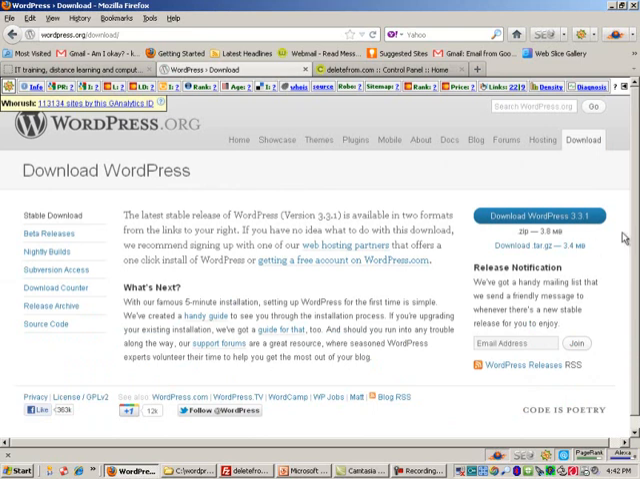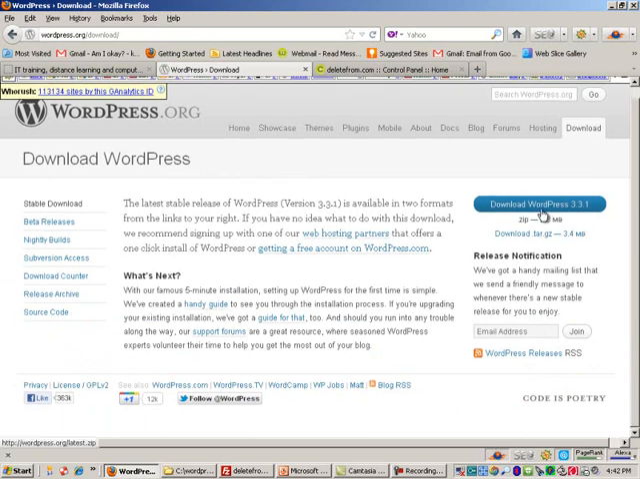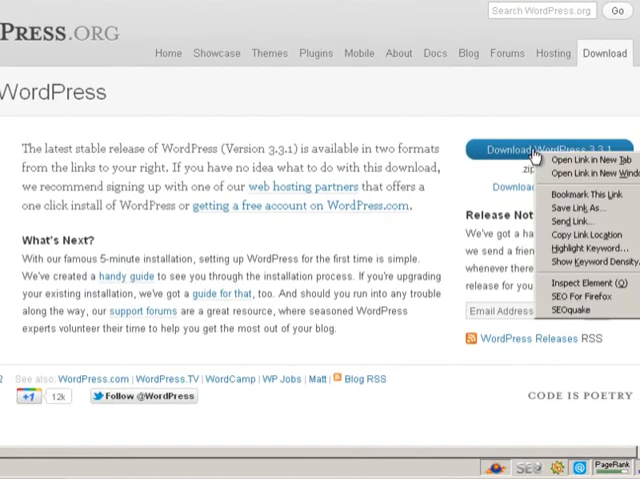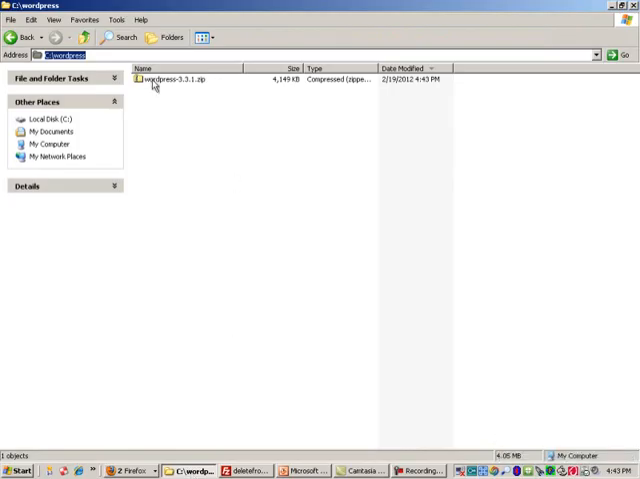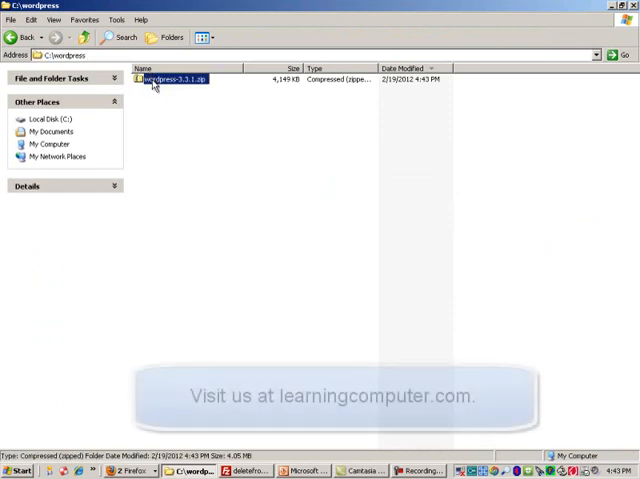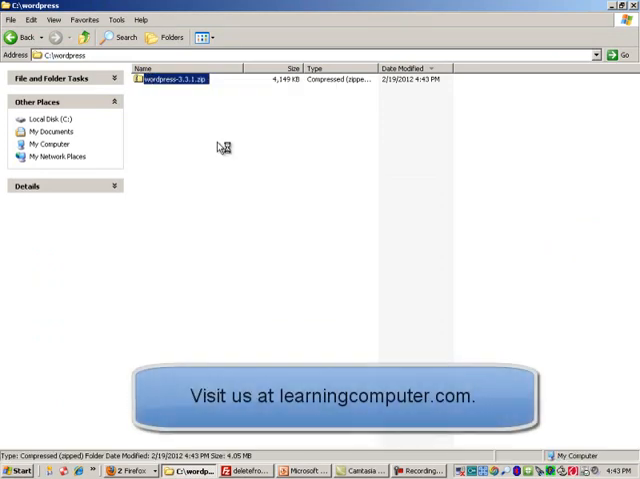I will right-click on this link, which is going to be a zip file. So let me select the one here, save link as, and I'm going to go to C:/WordPress. Okay, and this is downloaded here. What I'm going to do next is right-click on this file and extract it here.